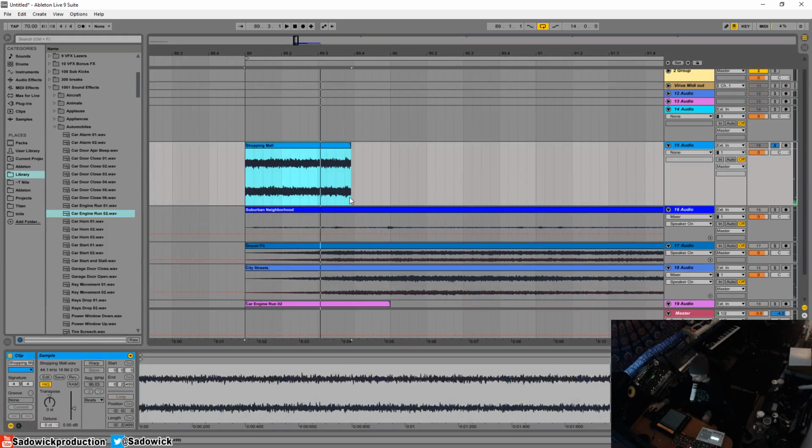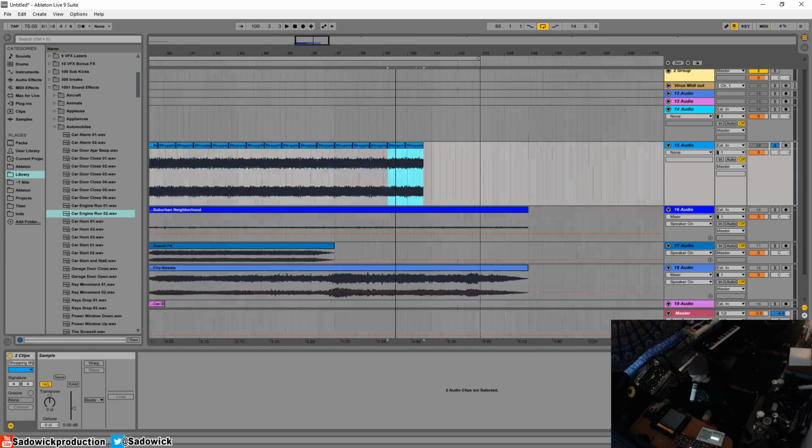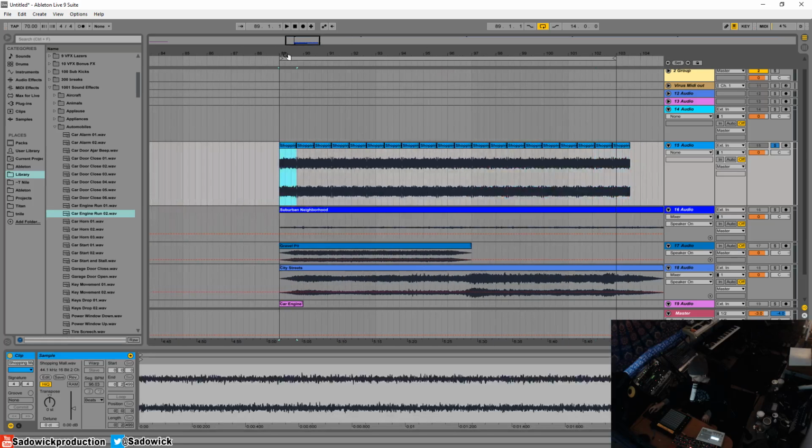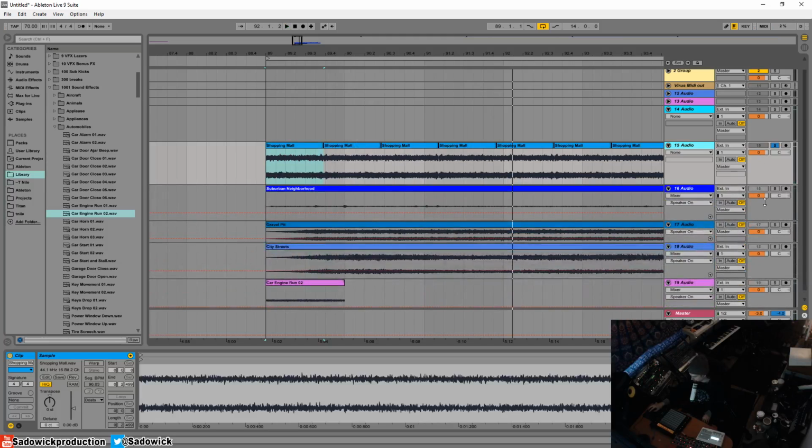And I want this to kind of go on in perpetuity. So what I'm going to do is I'm going to select that, Control D to duplicate, and then reverse the next one, and then just keep going. And then once I do that, I can check the transition. So what I want is I want when this ends, the other one starts without a click. So the easiest way to do that is to reverse. There's other ways to do it, which we'll get into. Right, so that's one of our layers for traffic.